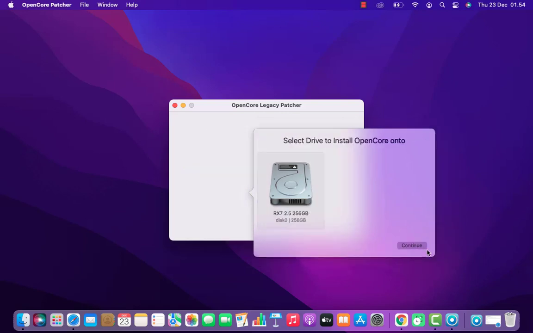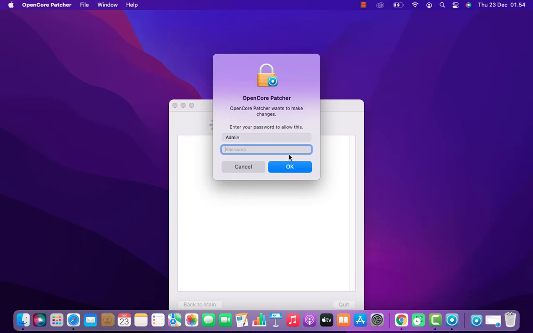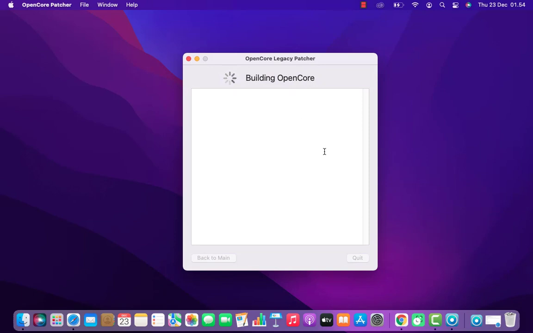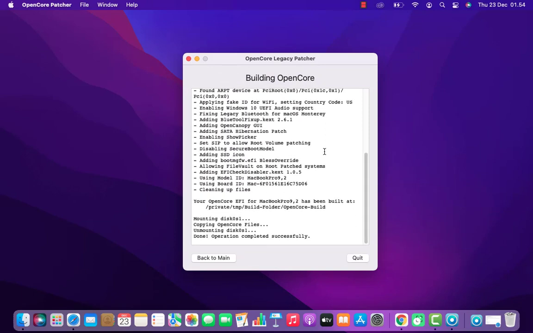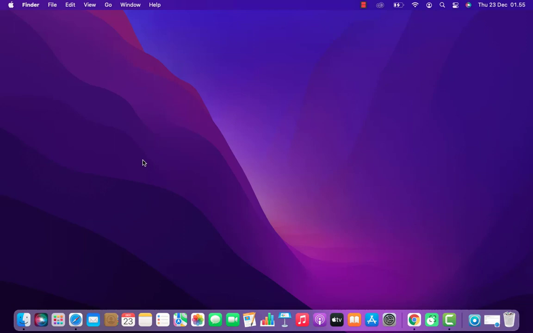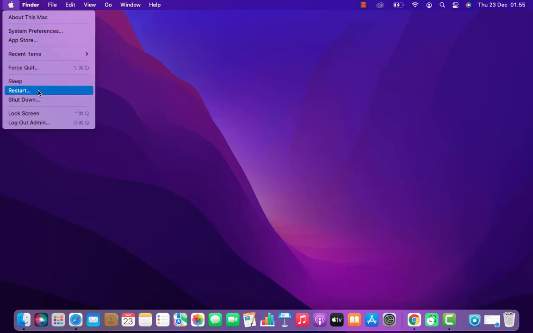Then click Continue. In the pop-up window that appears, enter the Mac admin password and then click OK. Wait for the OpenCore build process to finish. After the OpenCore build process is complete, then click Quit. Then restart MacBook.